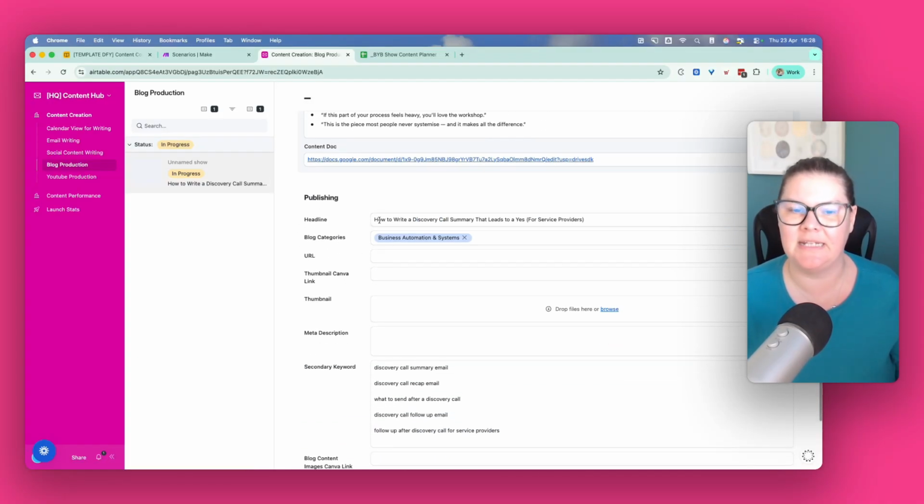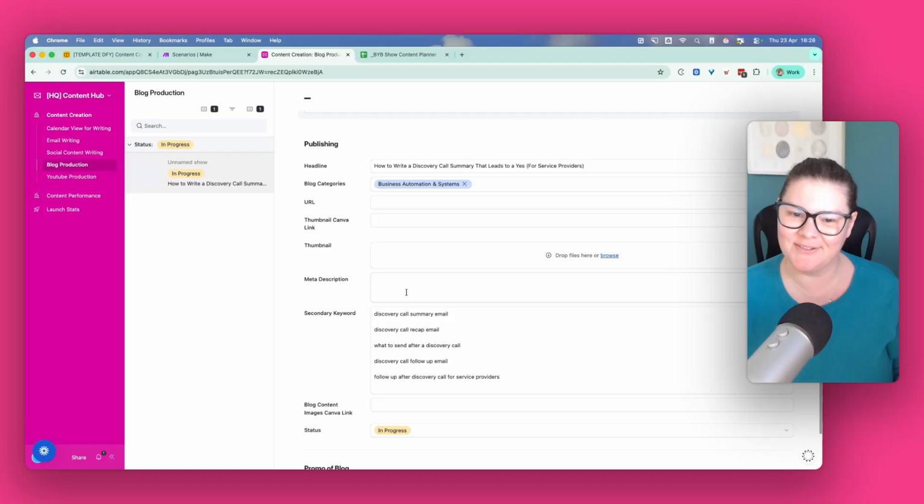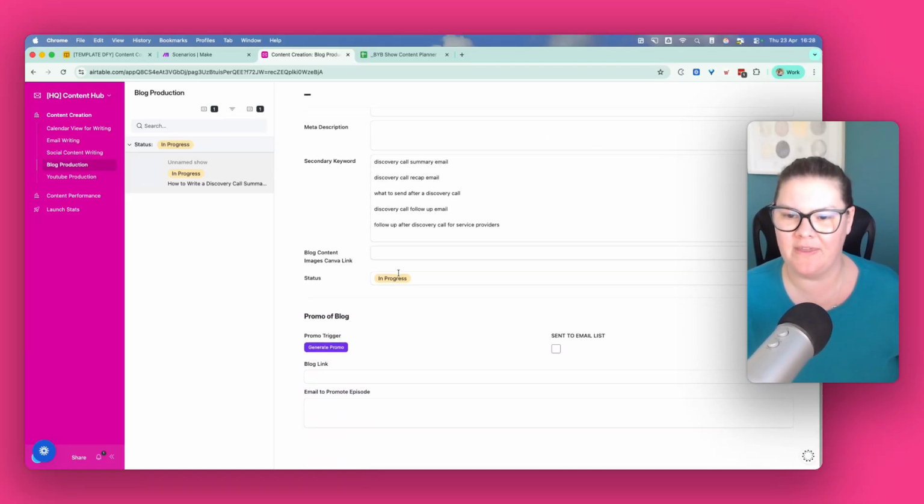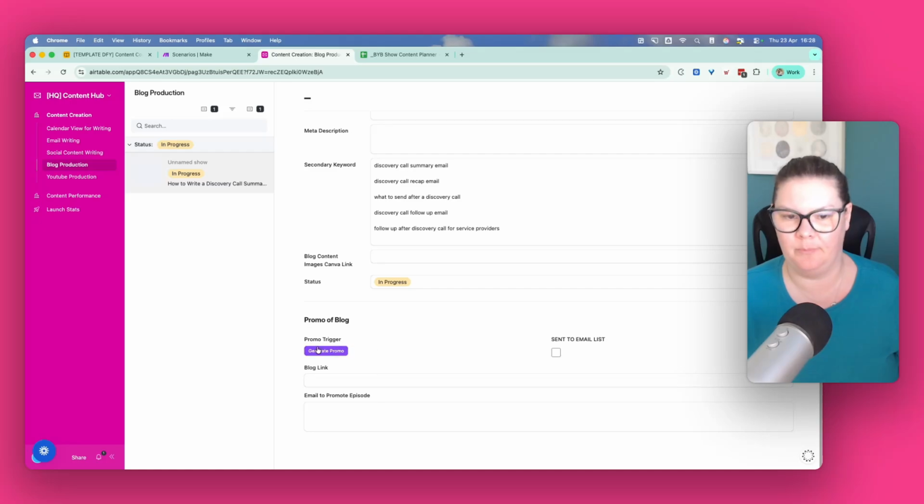So here's what I need: the headlines, the blog categories, the link, the thumbnail Canva link, the thumbnail, the meta description, the keywords. There are all these things that go with it. And then again, promotion of the blog.